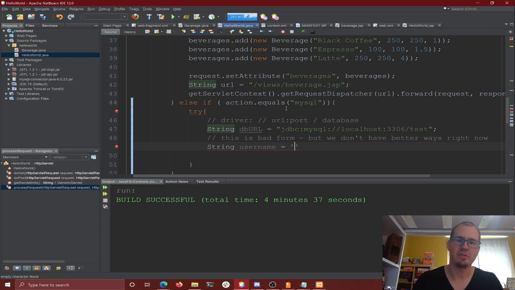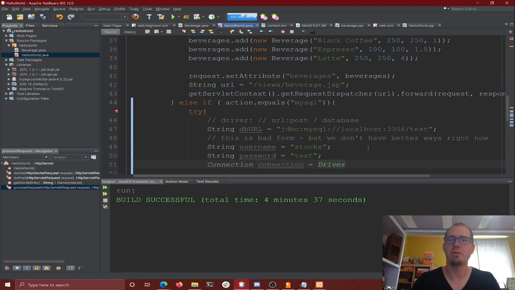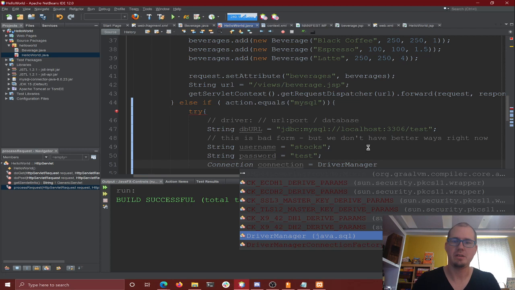Username, ours was stocks, and then our string password, I think it was just test. We'll try test and see if that works here. And then we're going to create a connection. We'll call it a connection equals, this is our driver manager dot, come on, driver manager.